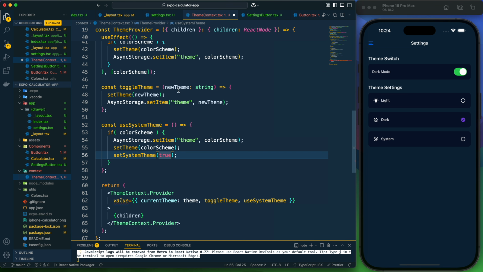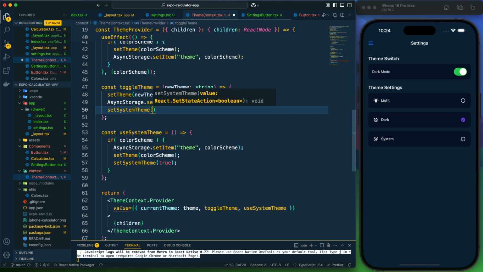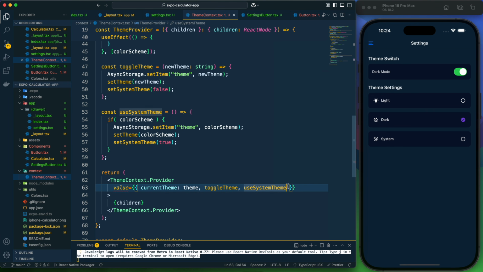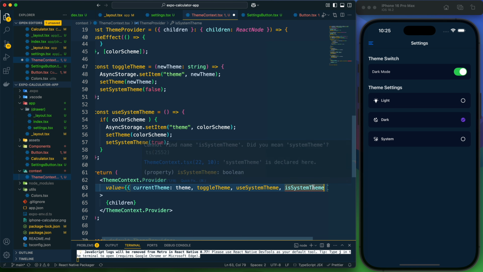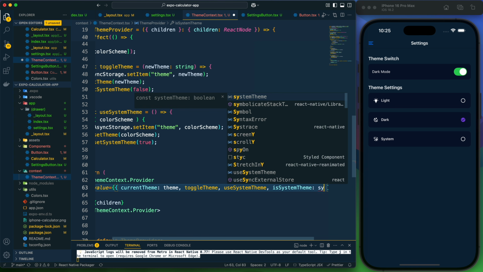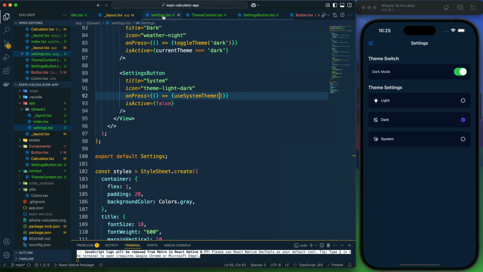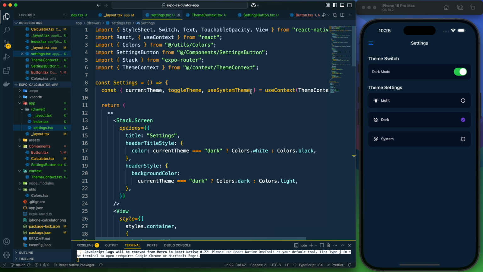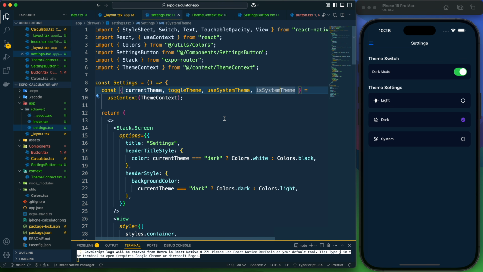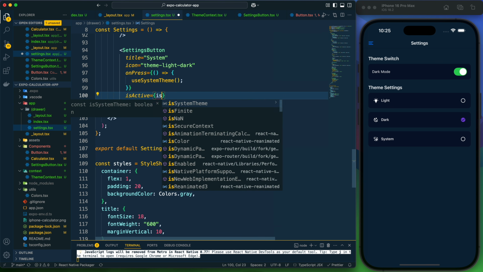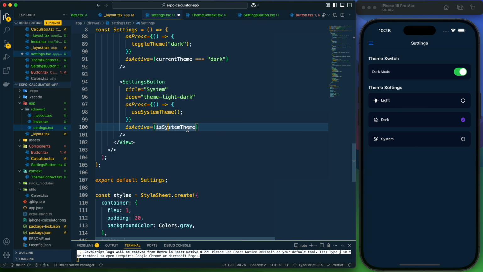And if we use toggle theme, that time it would be false, because that time we are using these buttons and they are not for the system. This button is only for the system. So that's why for the toggle theme I have used false. Now here let's pass that. So is system theme, and here it would be system theme value. Now for the settings, let's get that is system theme, and let's check here. For this button, if it is system theme, then it will be active.